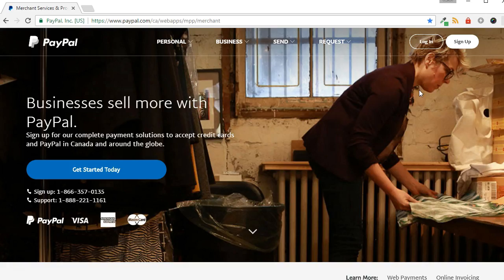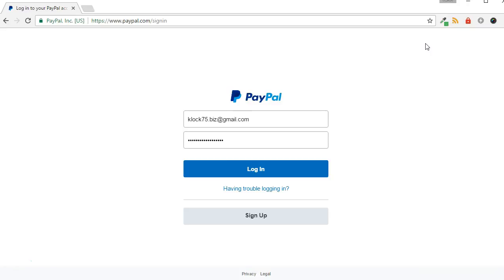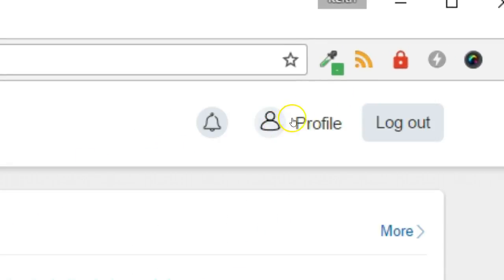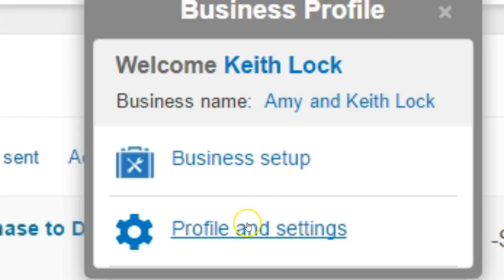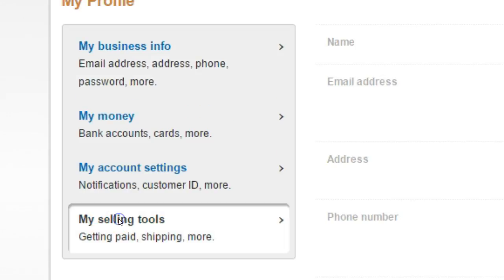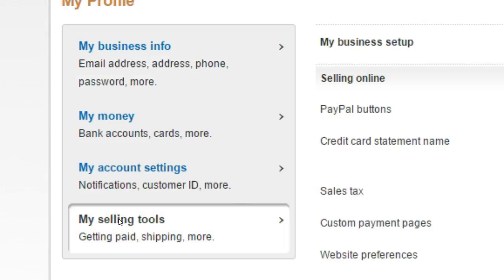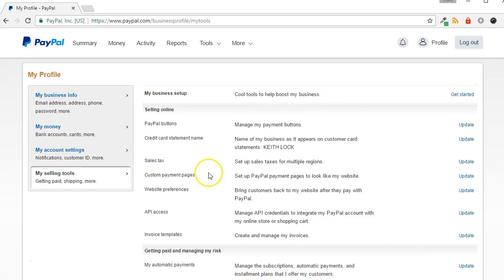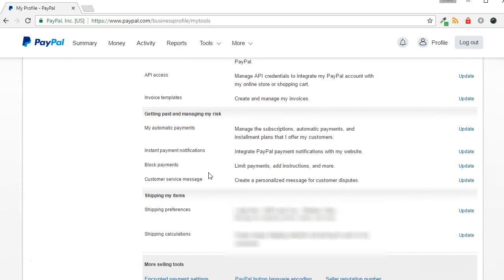Before creating the PayPal button, be certain that Instant Payment Notification, or IPN, is activated within your PayPal account. To verify IPN, first log into your PayPal account. At the top right of the page, click Profile, then Profile and Settings. Click My Selling Tools from the left side of the screen. Scroll down and look for Instant Payment Notifications and click the Update link.